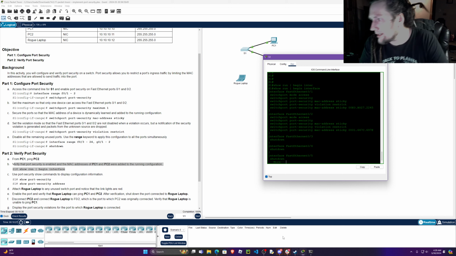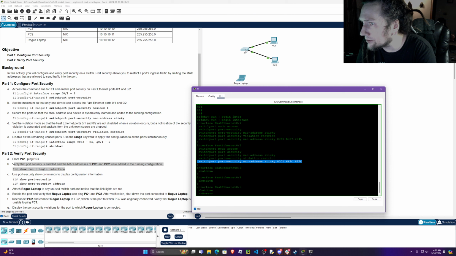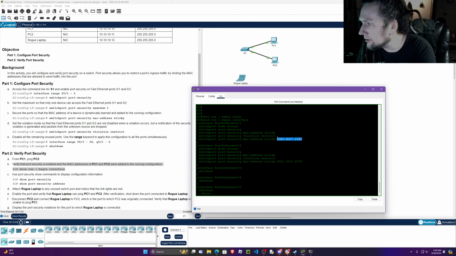Okay, and we can see right here, there's the MAC address of PC1, I believe, and then PC2, or vice versa, actually. Which one is which? I don't remember. Hold on. Okay, so yeah, this one is going to be PC1, and this is going to be PC2. All right.